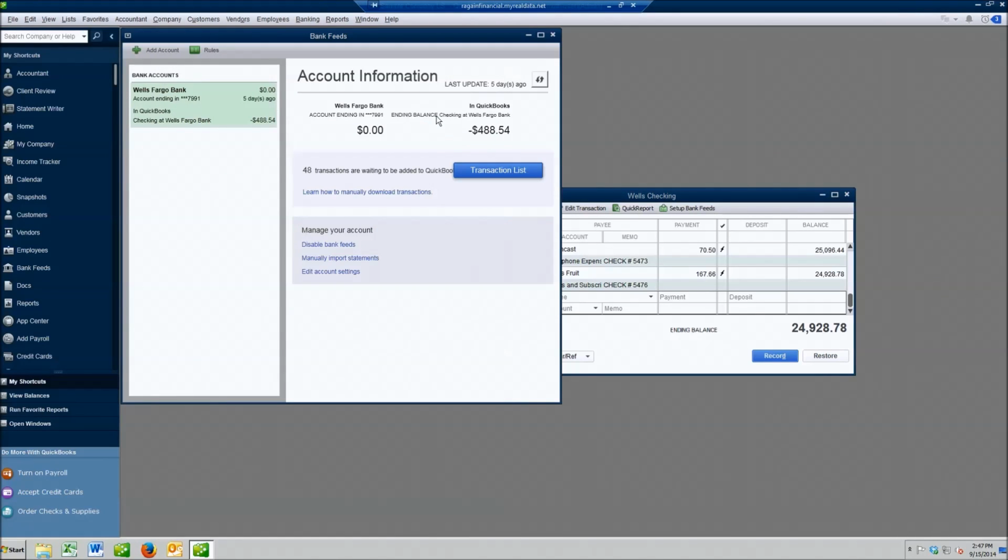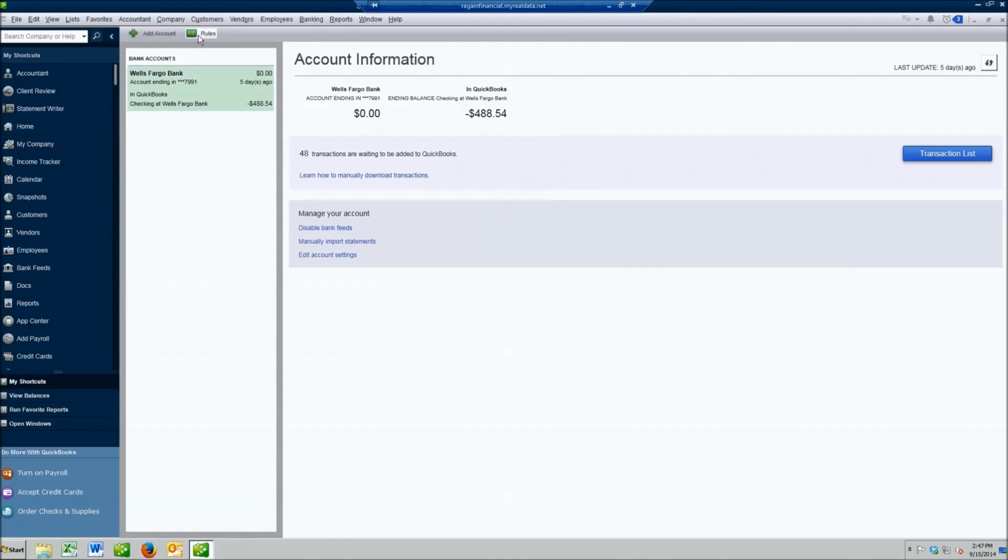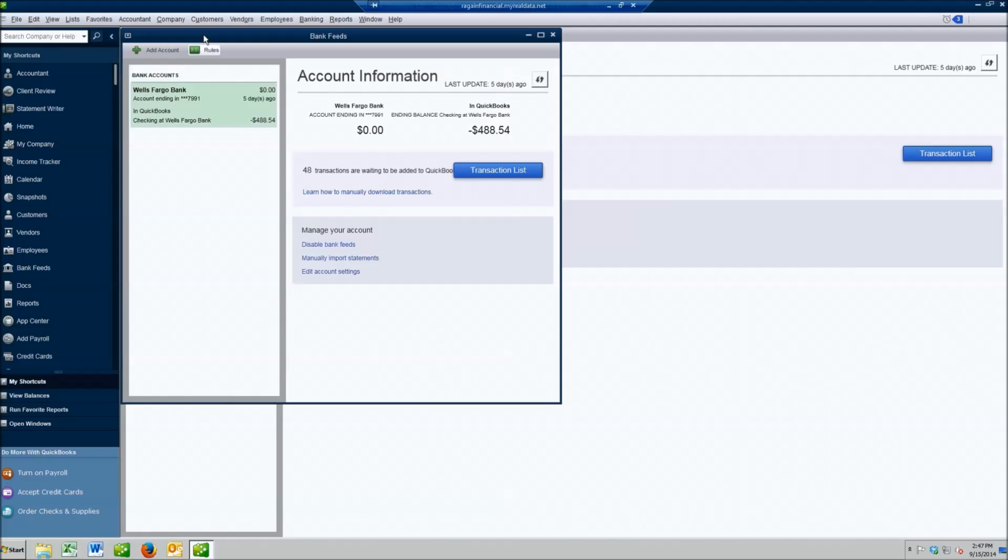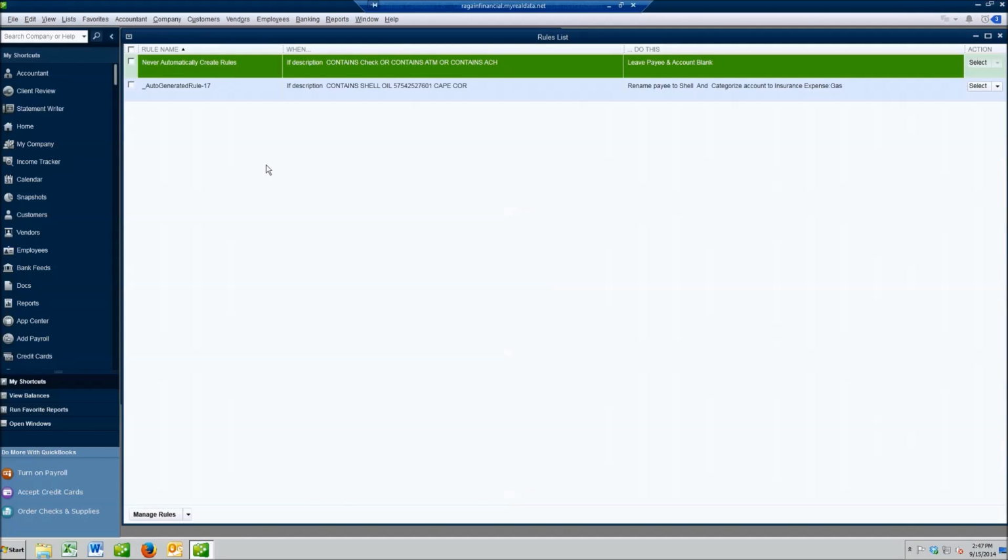Feeds Center here. And right up in the top left, see this little button right here called Rules. I'm going to click in here. And I can see that there are two rules. Now there's one that's default, which is called Never Automatically Create Rules, which is the rule that tells QuickBooks, ask me about all rules. So that's always going to be there. But I also see this one that says, if description contains Shell Oil, then rename the payee Shell and categorize the account to insurance expense gas.